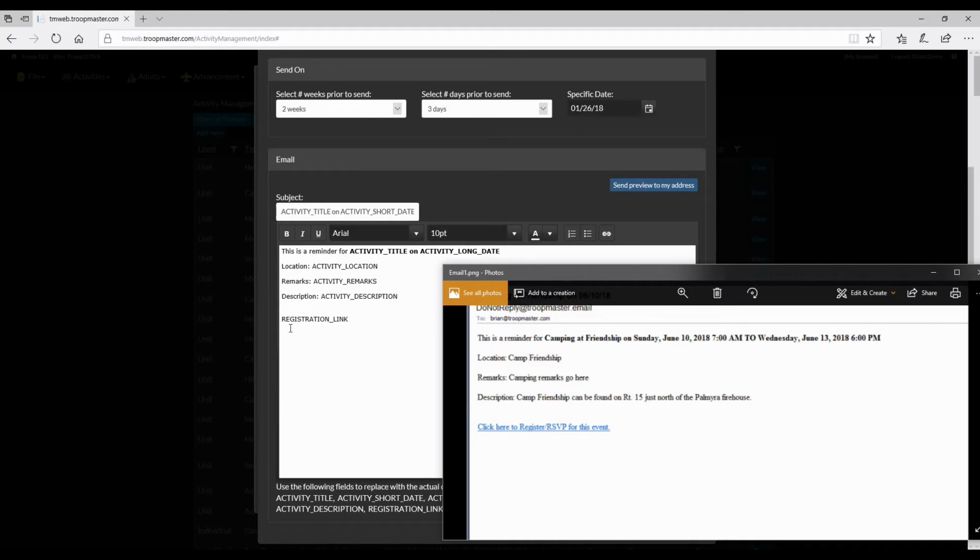And also, since registration has been enabled on this activity, if you put in the word registration link, all caps with an underscore in the middle, just like this, each person will get their own unique registration link as well. This is a direct login, so there's no additional step. When they click on this link, they won't have to log in. It'll just take them directly to their registration page.